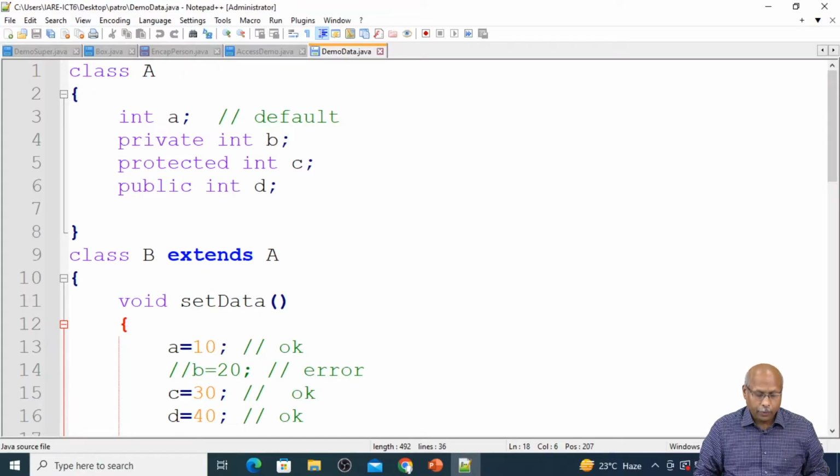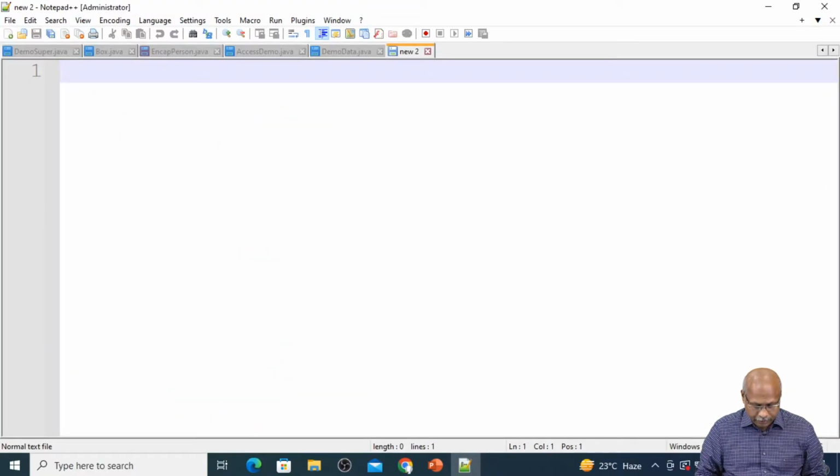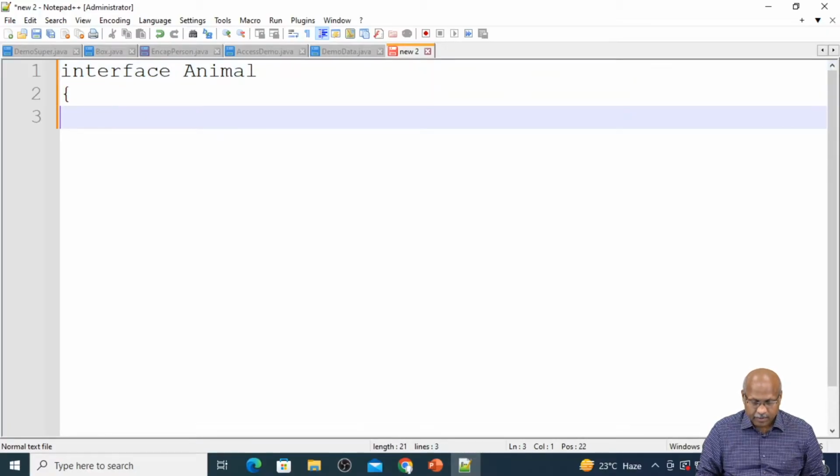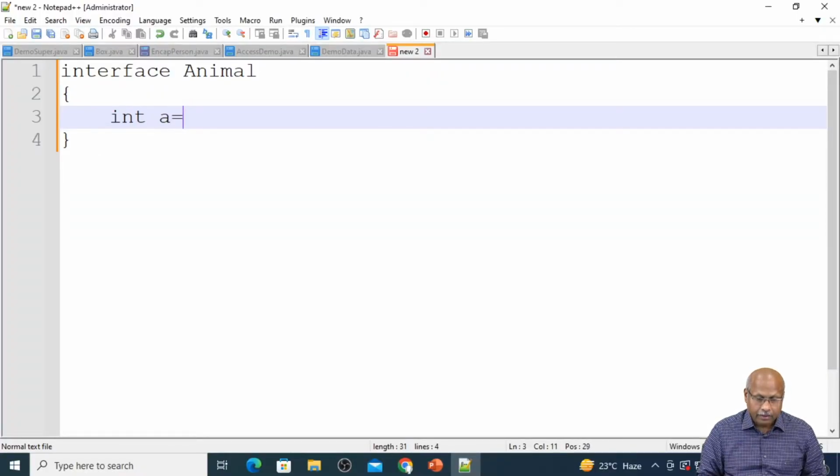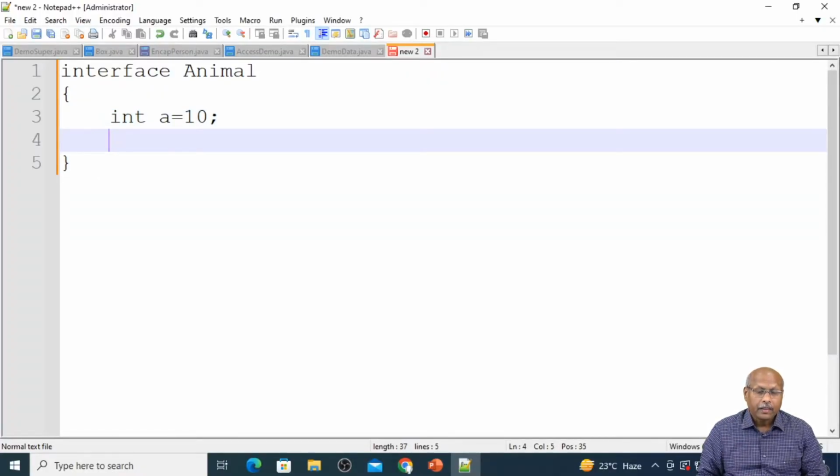I'll go to my notepad, Control N. I'll define one interface first. Interface, for example, I said Animal. Animal is an interface. This Animal has one attribute, assume int a equal to 10. Now I have declared what?